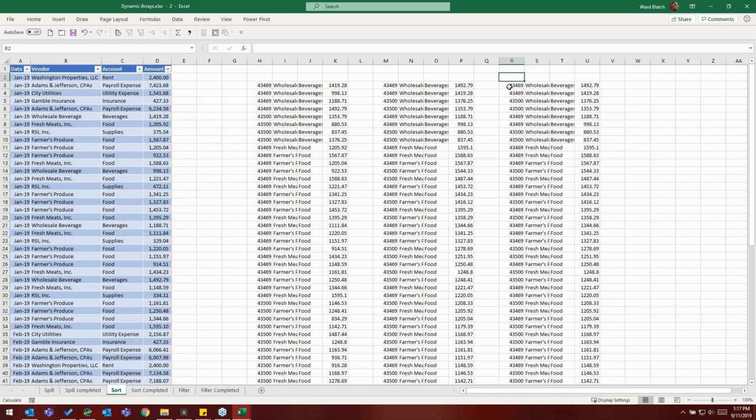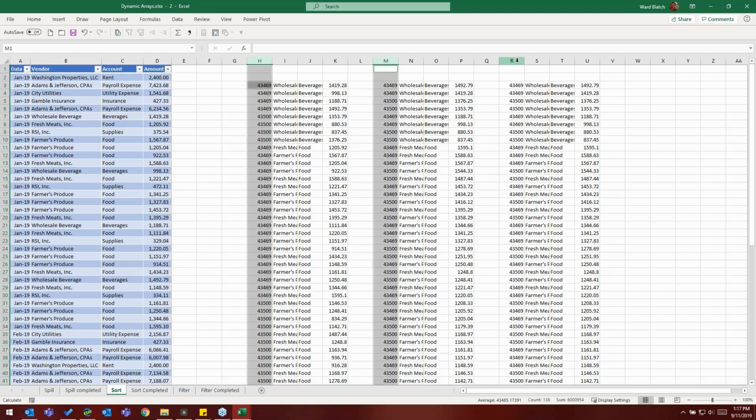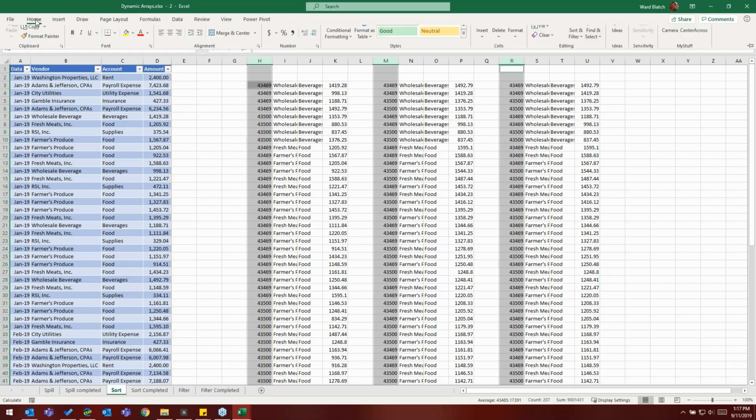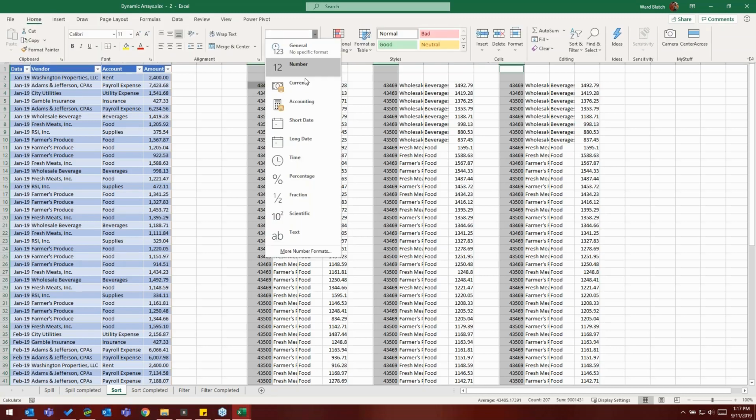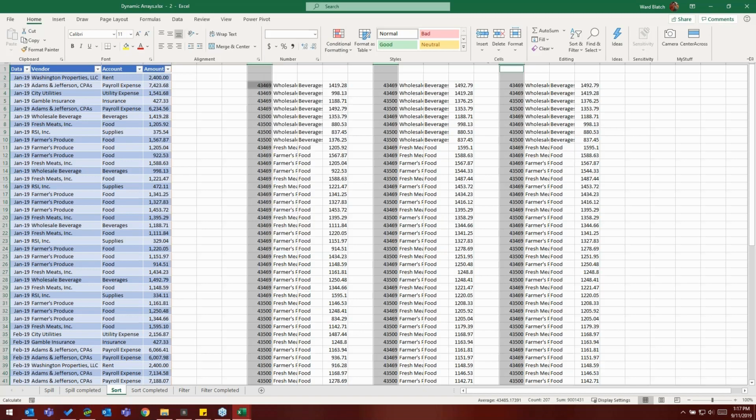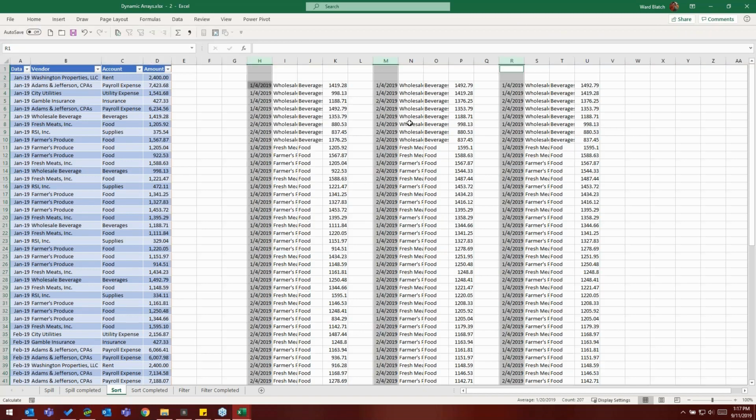Now, some of you have noticed that these columns don't make any sense to you, and that is because that is the numerical value for the date. If I just go to home and in here change it to being short date, it'll convert all those to the dates. Okay, so that's our first example of using a dynamic array formula.